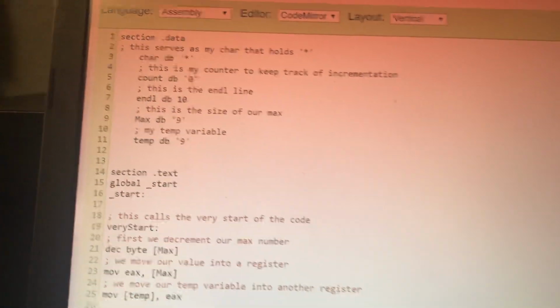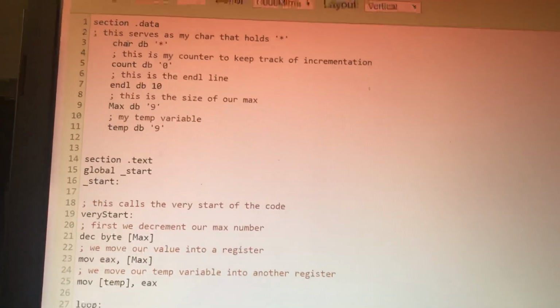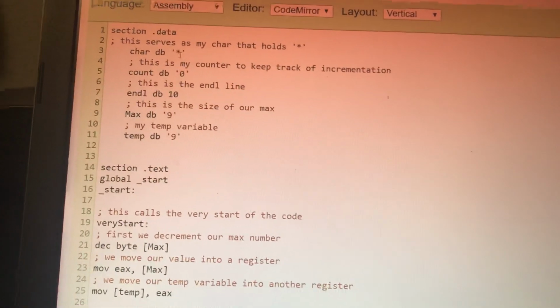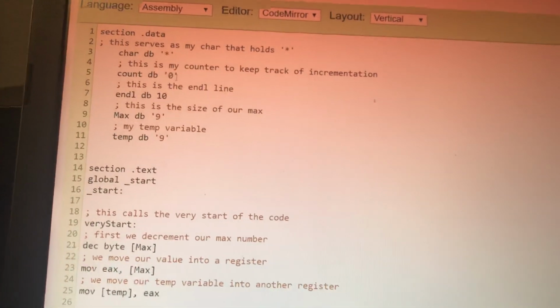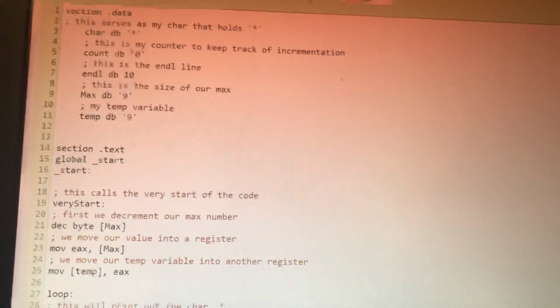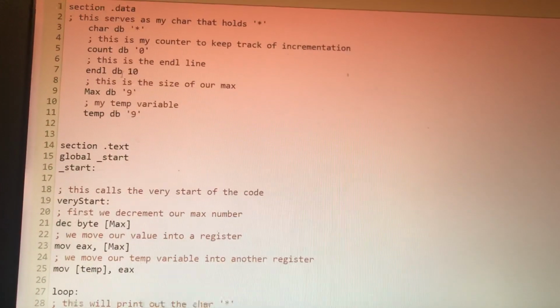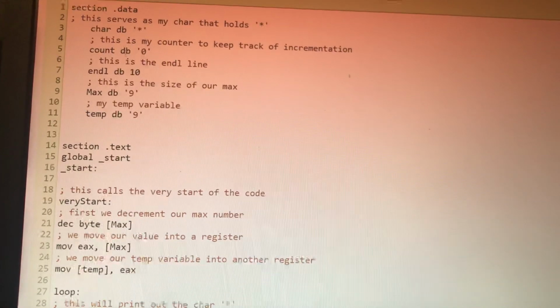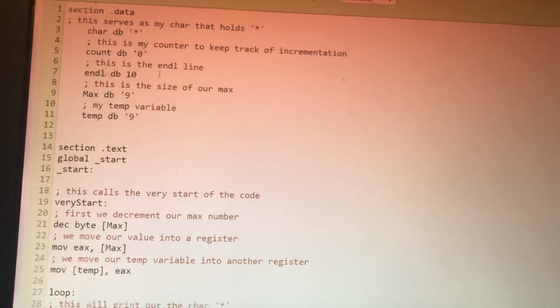To begin with, we first have our char variable, which will be set equal to our star. We have a count that will be used to keep track of incrementation. We set it equal to 0. We have our endline variable, which is equal to 10. This, in terms of ASCII, is just equal to endline.